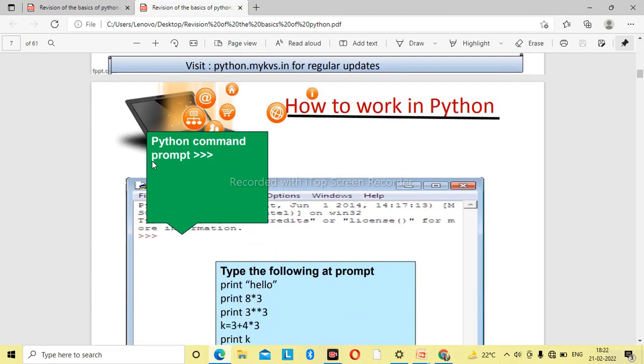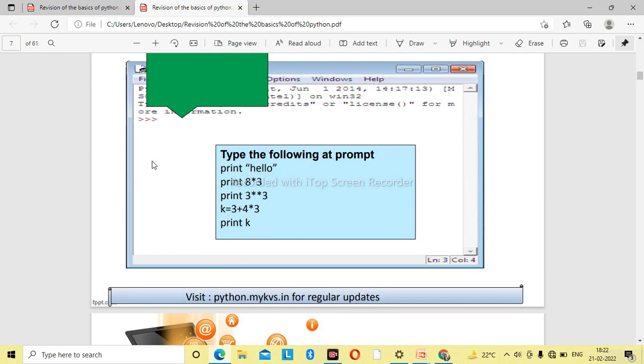After that, how to work in Python? Type the following at the prompt. You can write any of these. If you write print "hello" inside double quotes, you get the output hello. If you write print 8 * 3, this means 8 into 3, so 8 3s are 24, you get 24. Print 3 * 3, you get 3 3s are 9.